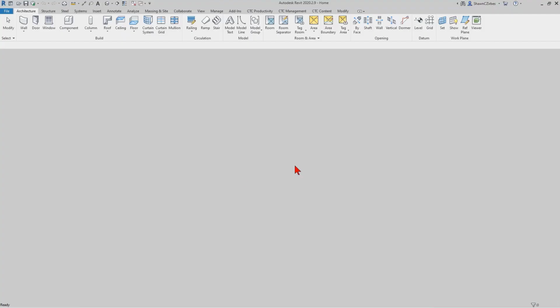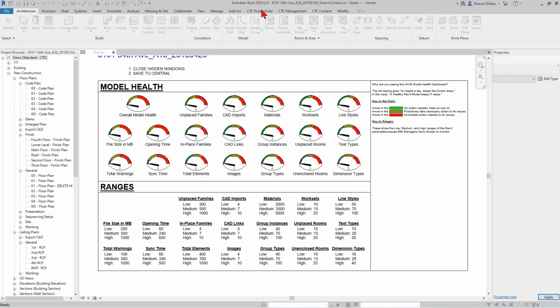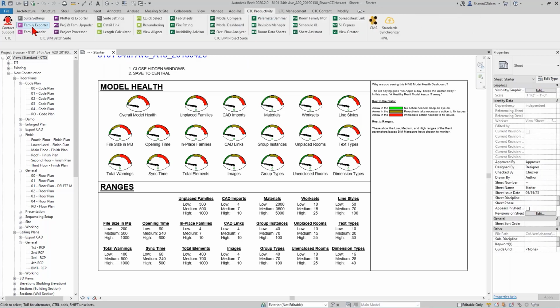I possibly can. So the way that I'm going to leverage this once this project model opens up is from the CTC Productivity tab, I'm going to use the BIM Batch Suite. The BIM Batch Suite has a really powerful little tool here. Finish opening, thank you. There we go. Called Family Exporter.